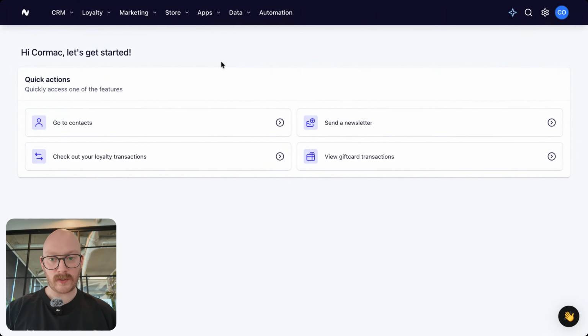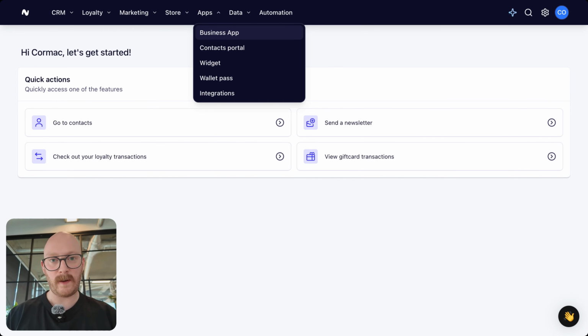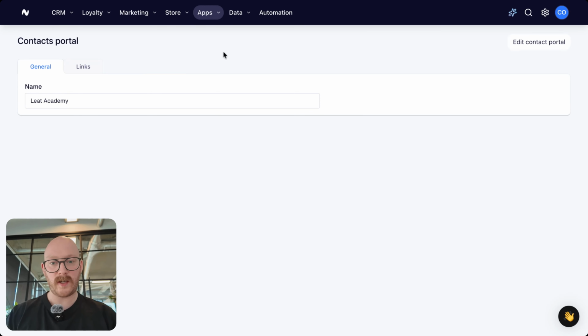Okay, so to start off the apps and touchpoints lesson, the first thing we're going to look at is actually the contacts portal. The reason being is that the business app is what we use for standalone setups, and we try to discourage our clients from using standalone setups purely because we find the unified integrated approach to be much more effective. So to kick things off, we're just going to go to contacts portal.